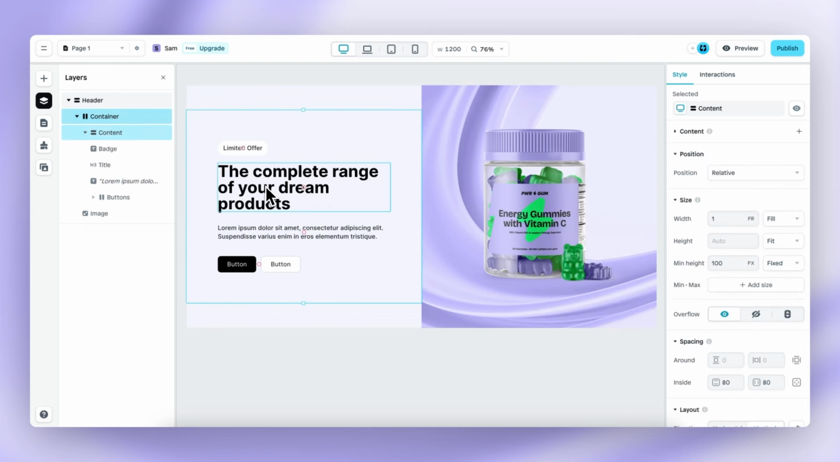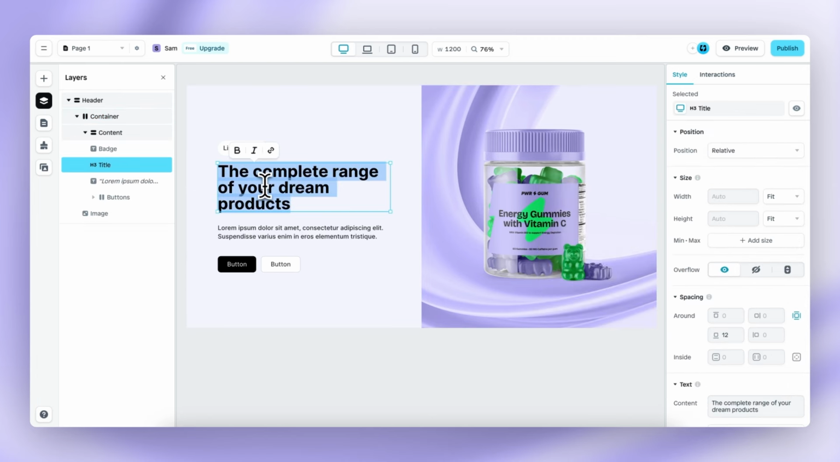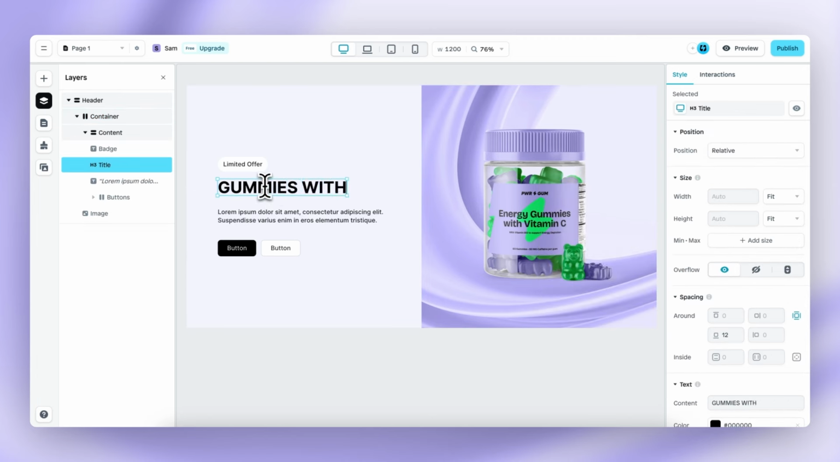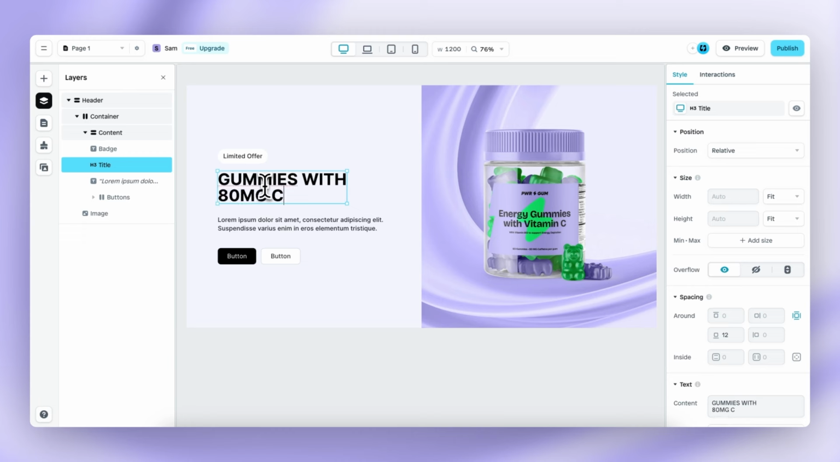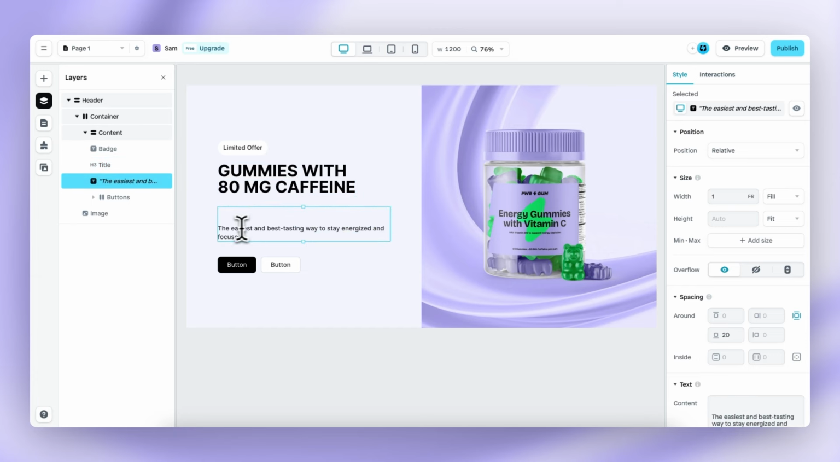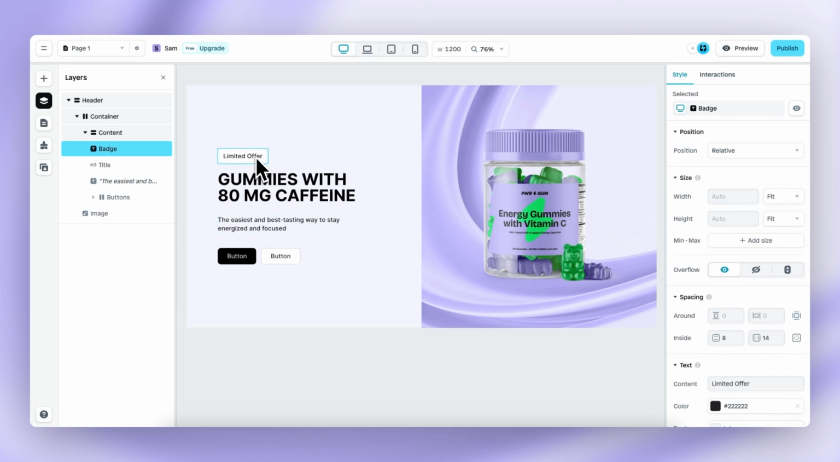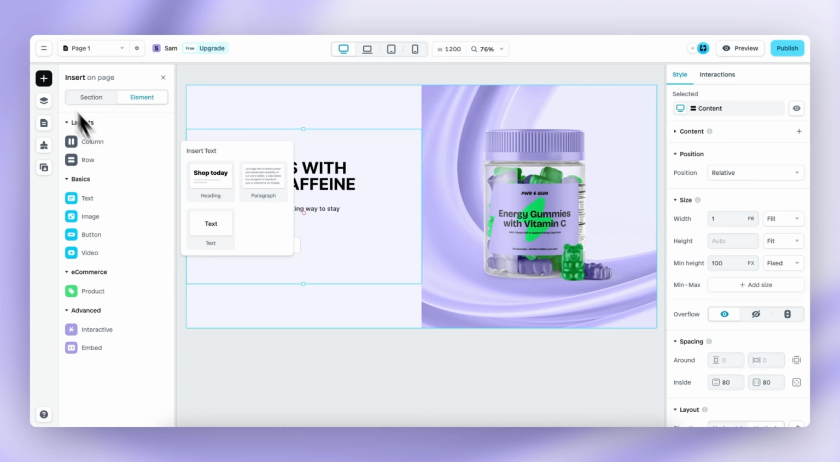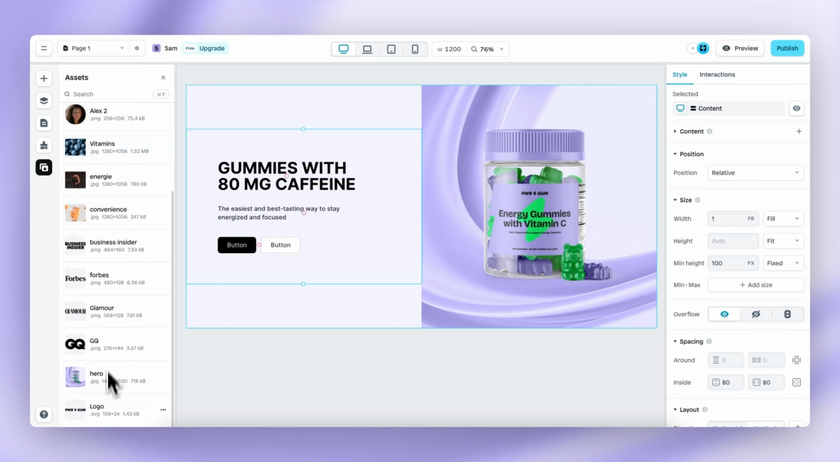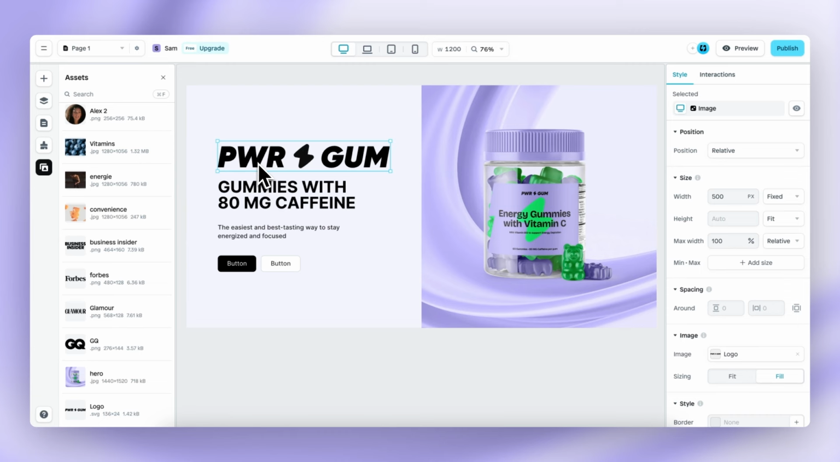And now let's adjust some of the text. So this should say gummies with 80 milligrams of caffeine. We need a space right here. And then underneath it should say the easiest and best tasting way to stay energized and focused. Let's delete this badge right here and instead drag in our logo. From the asset panel, we see our logo. Let's drag it on top of the text.